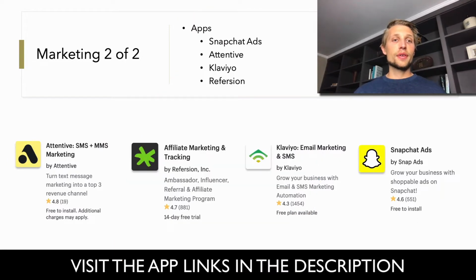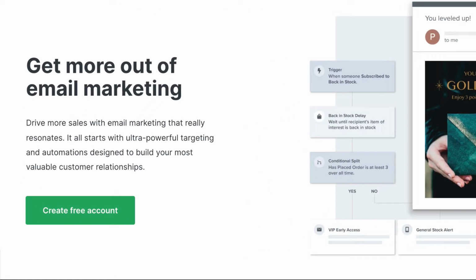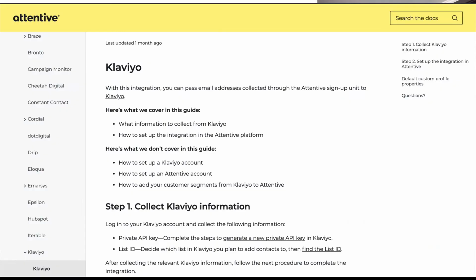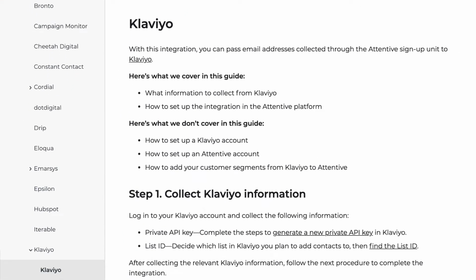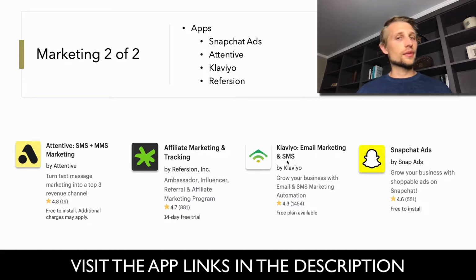Next, we have Klaviyo here. Klaviyo is a really awesome email marketing platform, and this will actually work hand in hand with Attentive. So the SMS side of Klaviyo is not very good. I don't recommend it. The deliverability sucks, and the platform is just brand new. So you'll want to use Attentive for the SMS side and for MMS as well. But when it comes to email, you want to have that stuff set up inside of Klaviyo.